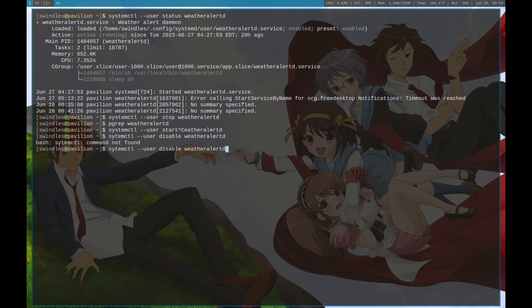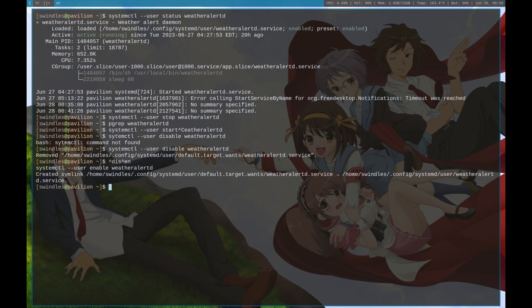It all runs off of basically symlinks. And so as you can see, if I just do this, D-I-S, and there we go. And that enabled it. And obviously from here, all I'd have to do is user start, and then weather alert D.